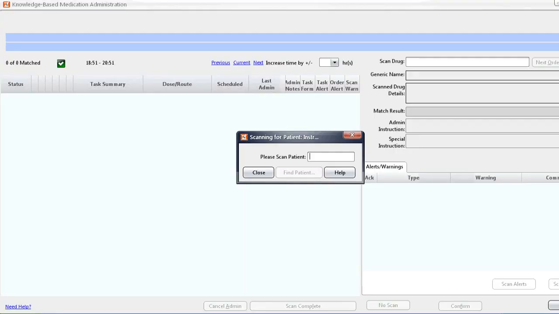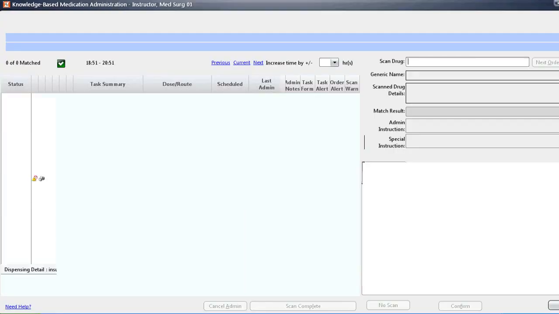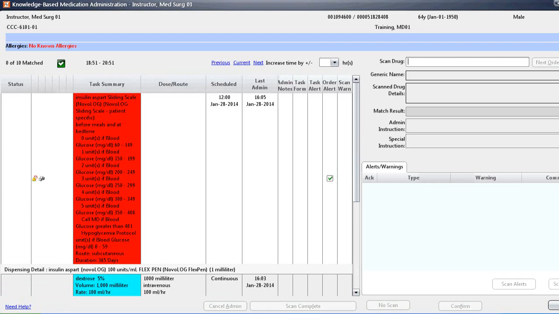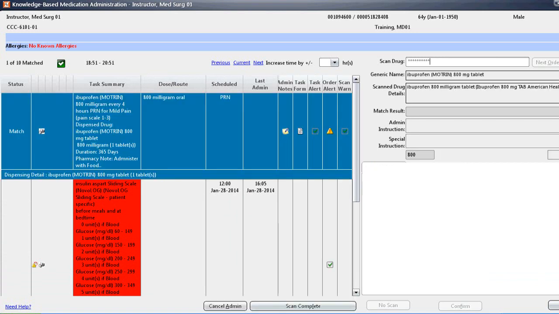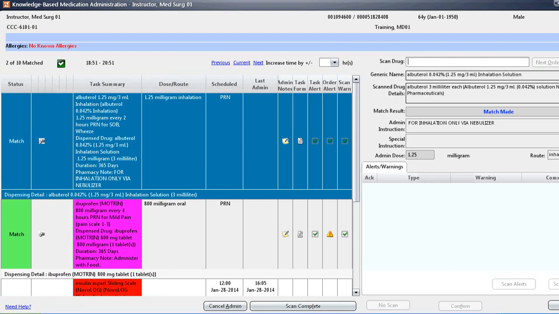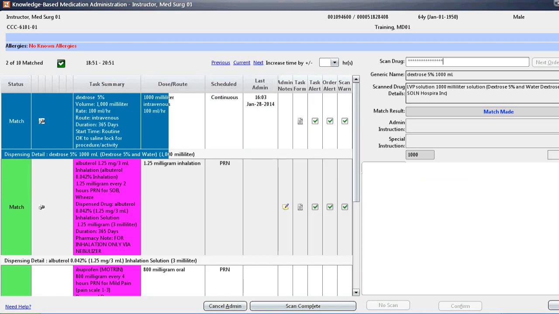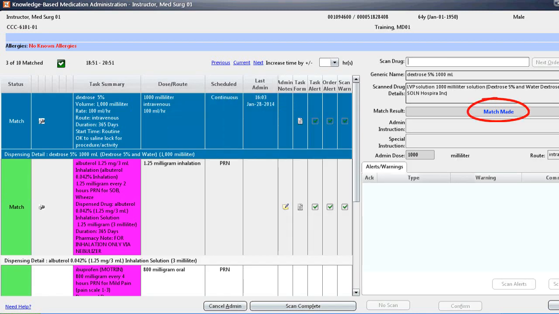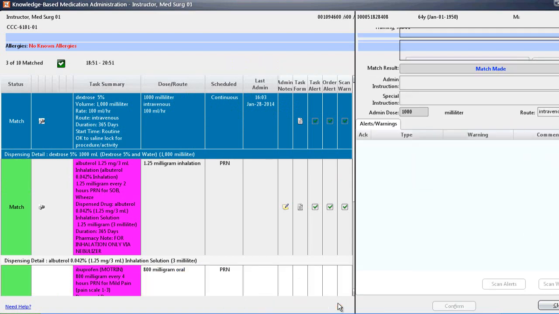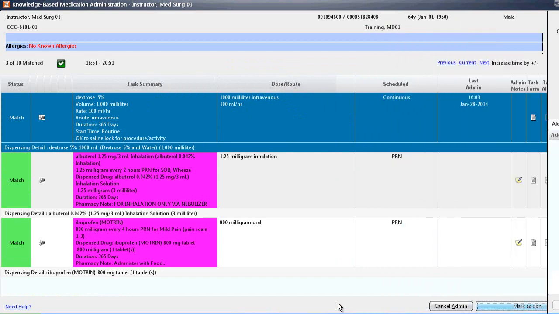For this scenario, this would be your typical workflow. You're going to gather all your medications and tools necessary for your medication administration, take it to the bedside, and scan your patient. You're then going to continue to scan each medication that you're going to administer. And it's going to pull to the top of your KBMA screen. And you'll notice that as you scan them, it will tell you if you have a match on the left and pull them all the way to the top. At this point, if you get no match on scan, product not found, you will get this during this scanning process. Once you've scanned all your medications, you're going to choose Scan Complete.